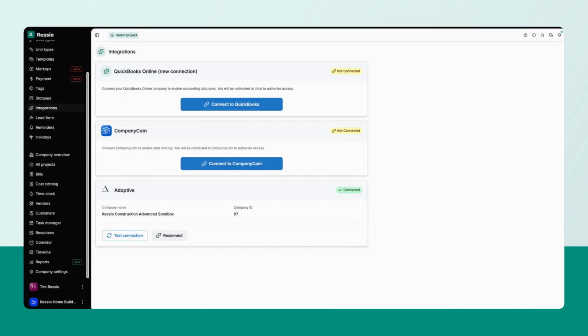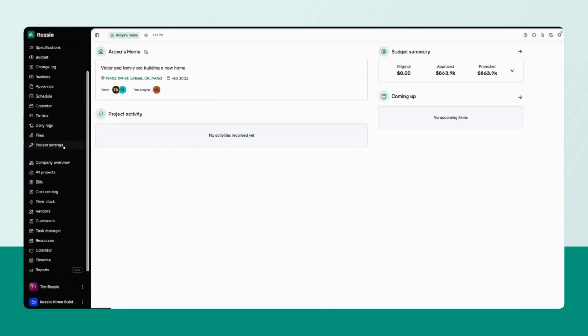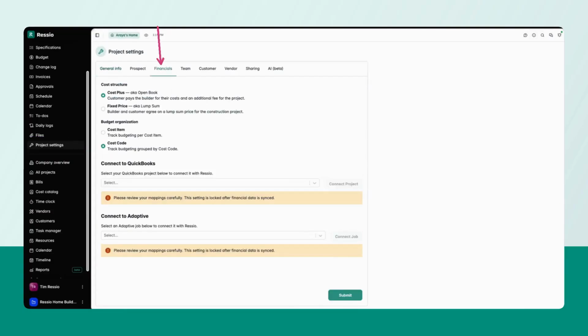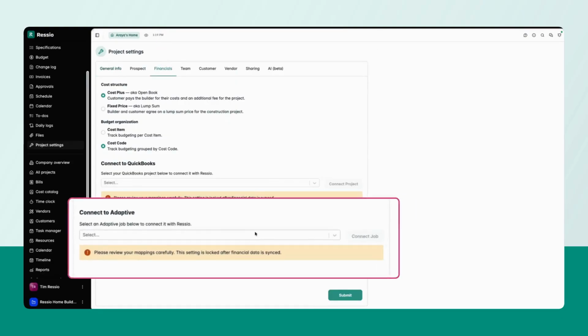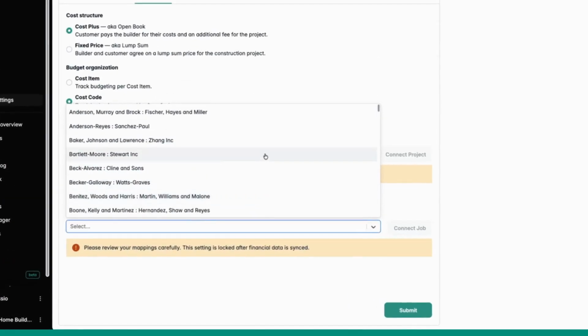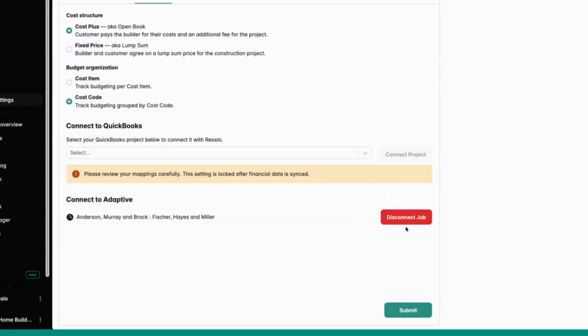Let's start by connecting an existing adaptive job to a Ressio project. We can navigate to a project, and then we'll go to project settings, then financials. And you can see here a new connect to adaptive area. So opening this select, I can see all my existing adaptive jobs. So let's go ahead and choose one, and we'll go ahead and connect.